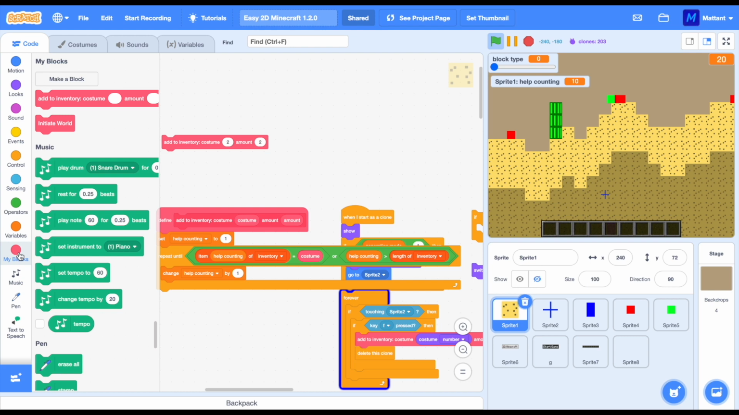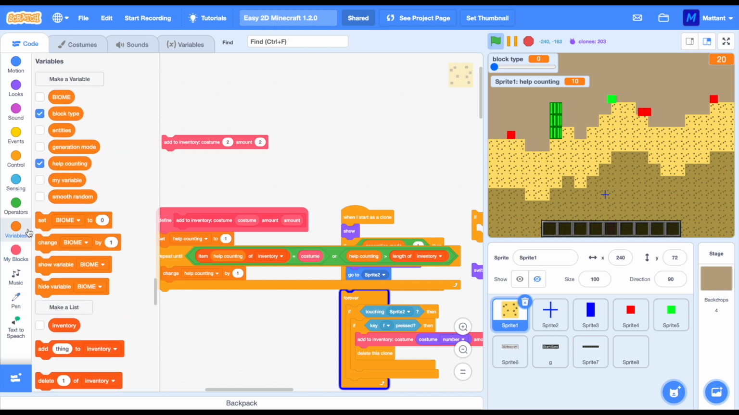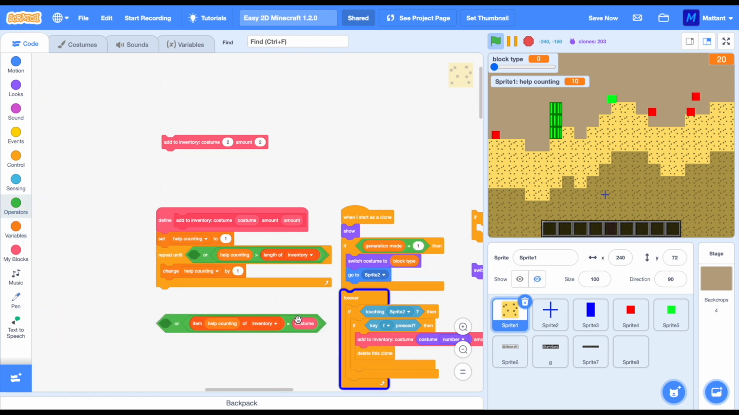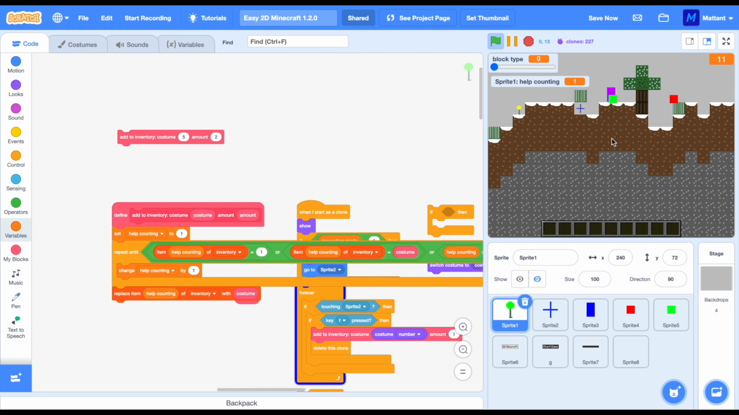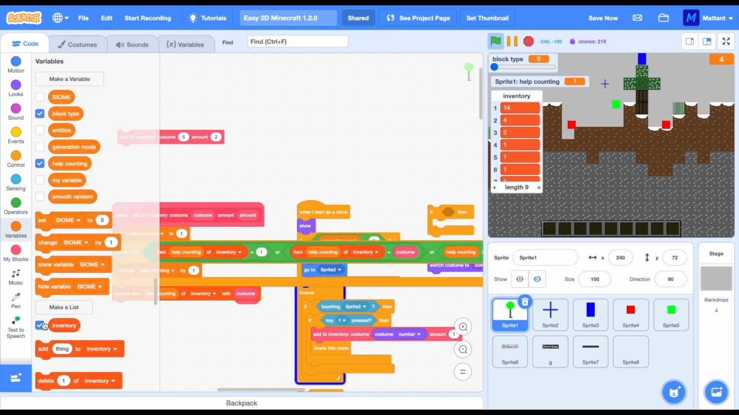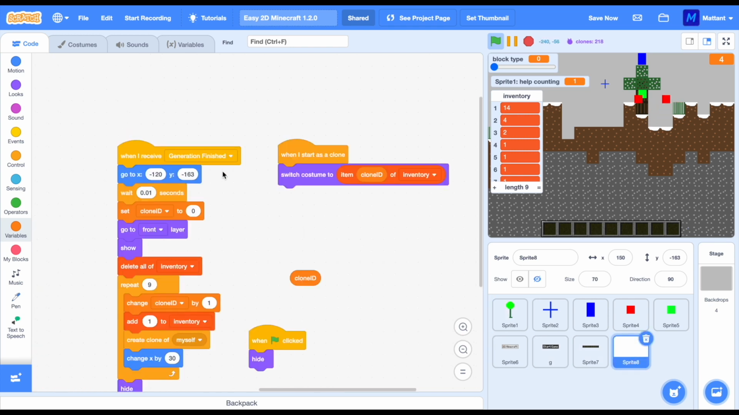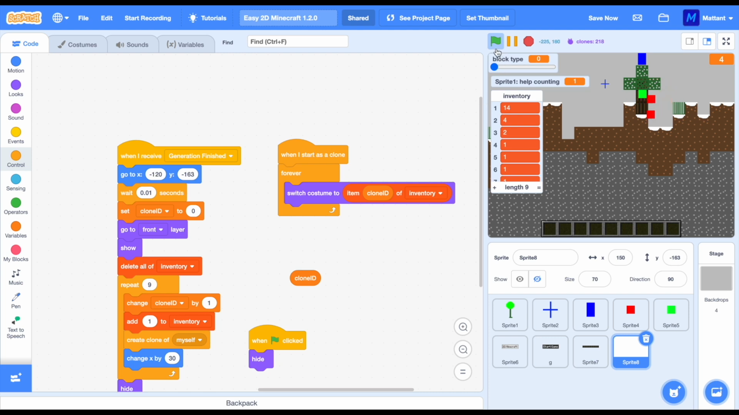Now we're just going to replace item, let's say. Now we're also going to check whether it's 1. So that would signify an air block, which we can obviously replace. Just put that there. And now you should see that it's only going to be 1 whatever we put there. So now we're just going to replace item help counting of inventory with costume after we do that. Okay, what have we done strangely here? Oh yeah, make sure that's a forever. You put a forever block in there so it's constantly updating.